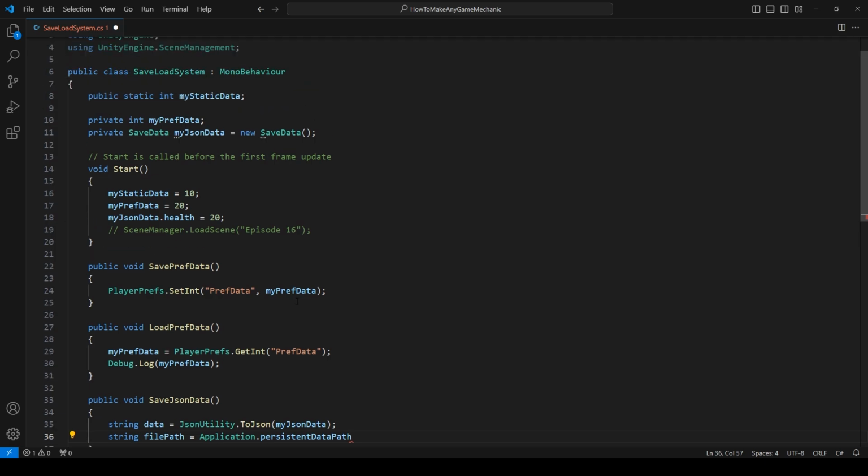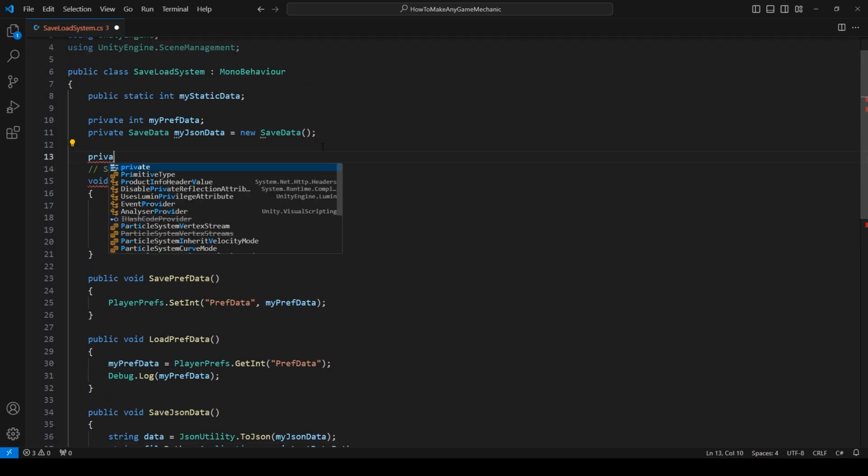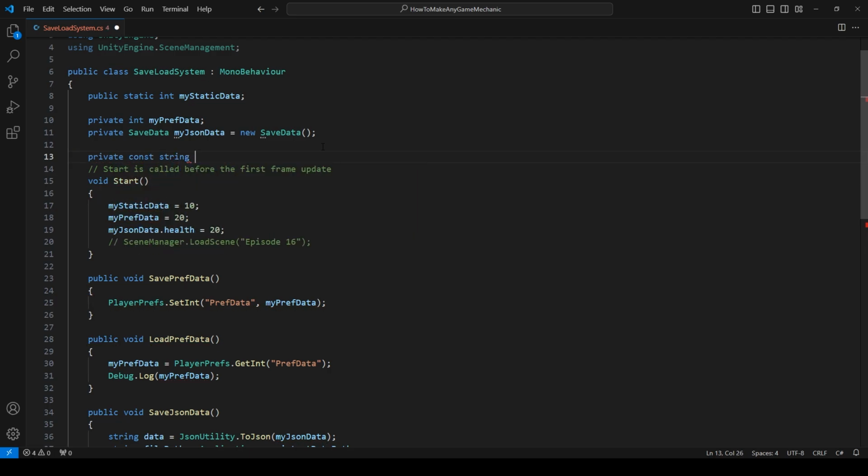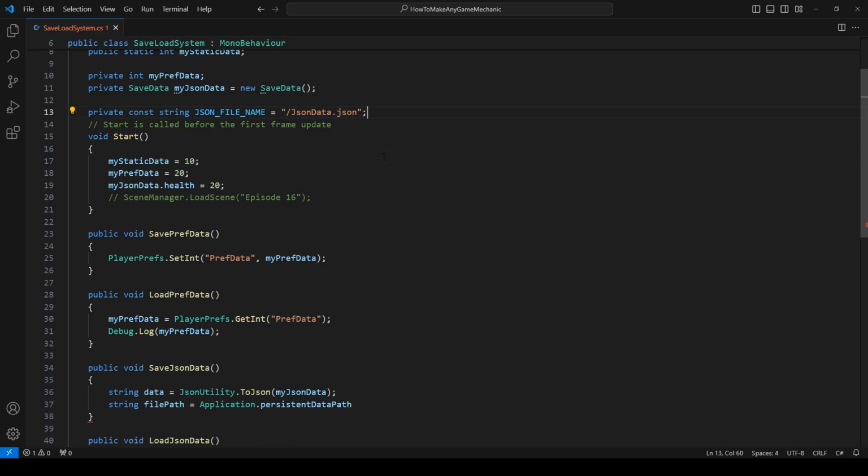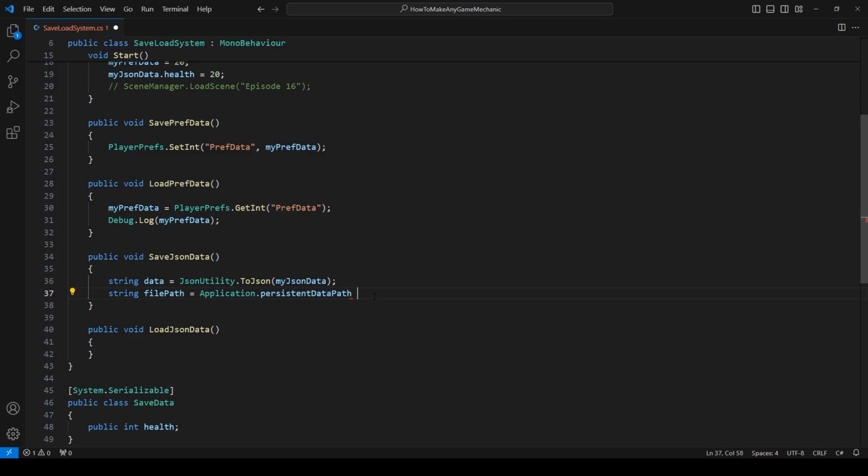So let's scroll back up to the top of our script and let's make a private const string, and we can call it JSON file name. And then we're just going to make it equal to /JSON data .json. And this is what we're going to be calling our JSON file. You could have named it anything you wanted, but you do need to include the slash and the .json. So now that we have our file name, let's scroll back down to where we have our file path, and let's just add it on to the end of our file path. So our JSON file name.